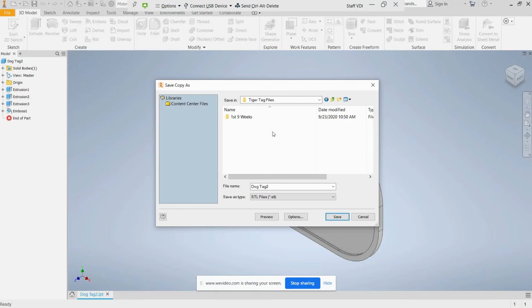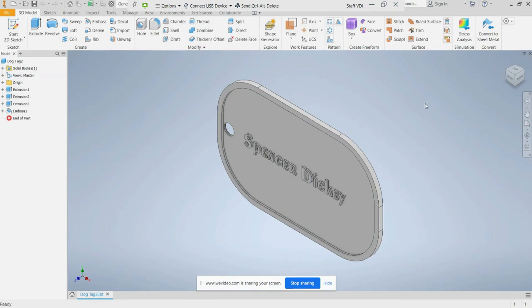Tiger Tag Files, first 9 weeks. And you are going to make sure that you put your name and dog tag. Making sure you're saved as an STL, that will complete your duties for this particular assignment.